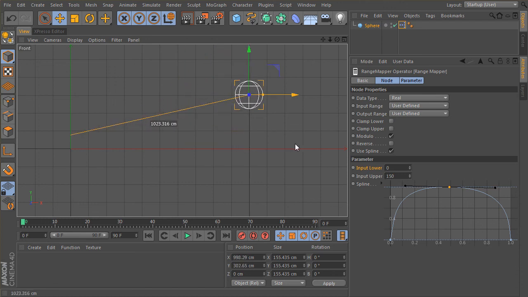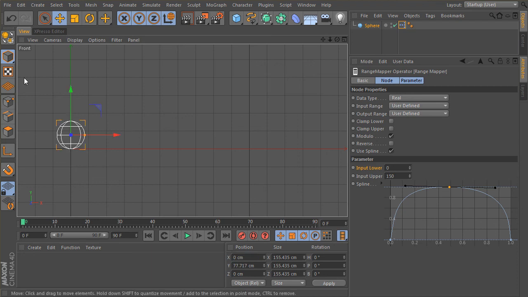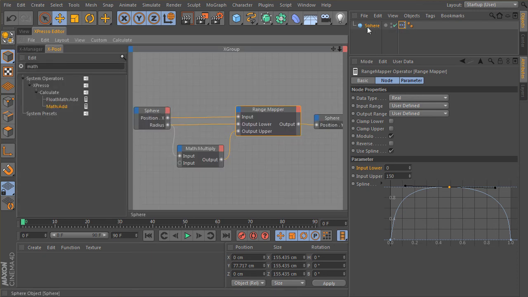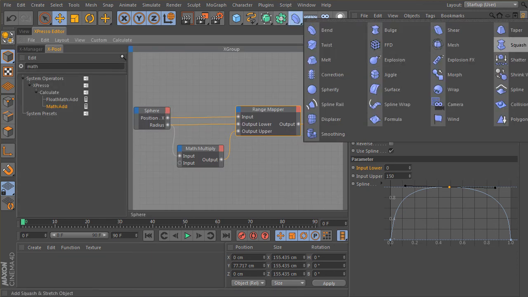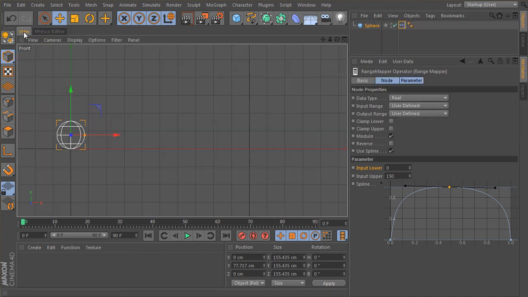Yeah. Nice. So in this lesson we learned how we can use the range mapper to build a little setup. And in the next lesson we will try to use a squash and stretch deformer to give our ball a cartoony look, and we want to drive this deformer also with our range mapper.